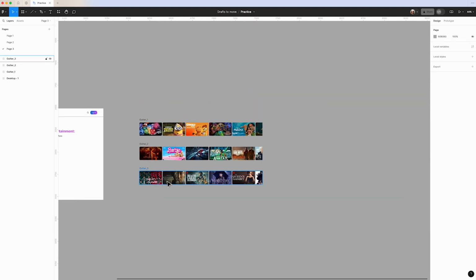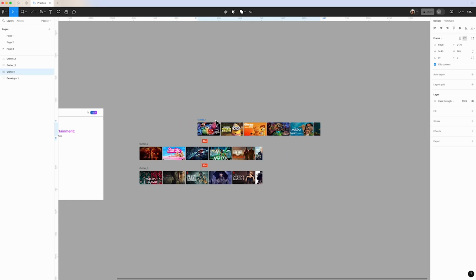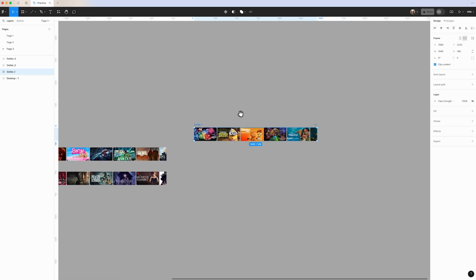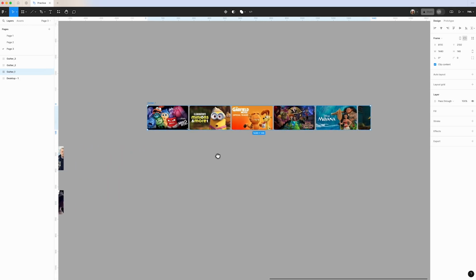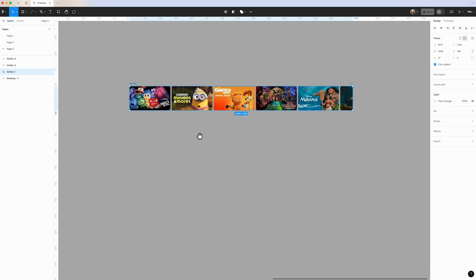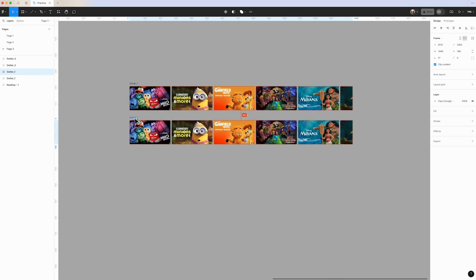Okay, here we have outer 1, outer 2, and outer 3. Now we need to animate each of them. Let's start with the first one. We need to get a copy of outer 1 here. Change the name of the first one to outer 1-1 and the second one to outer 1-2 to make them easier to recognize.